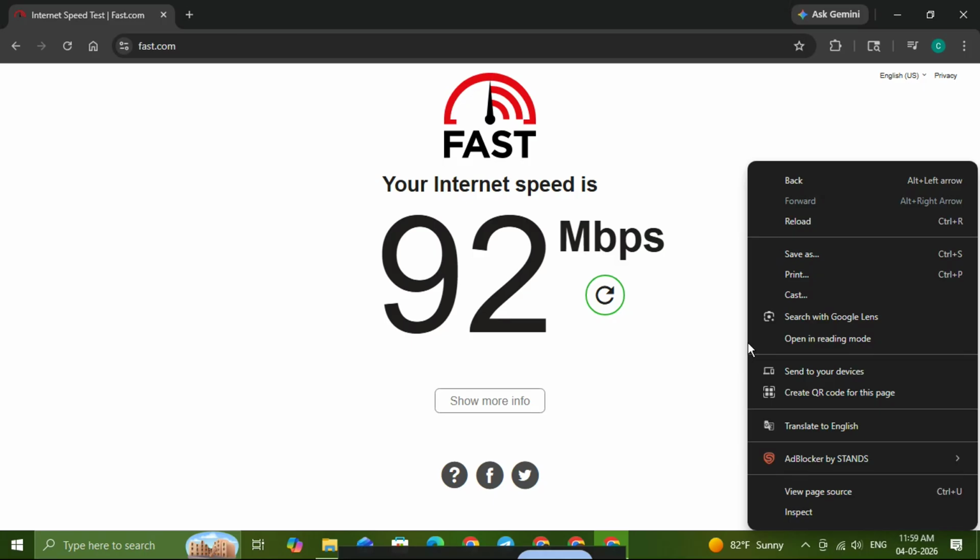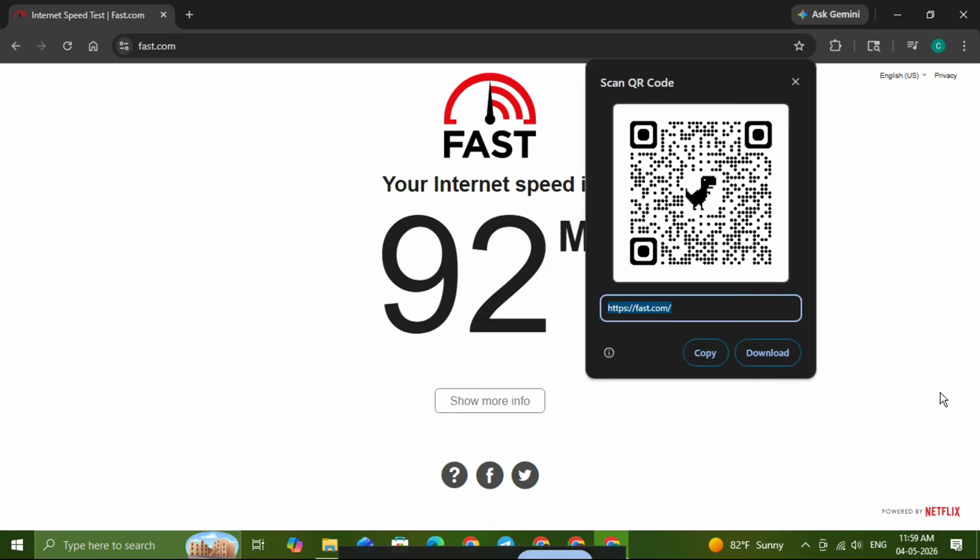After you right-click, a menu will appear. From that menu, look for the option that says Create QR Code for this page. Click on that option, and Chrome will automatically generate a QR code for the web page you're currently viewing. In just a moment, you'll see the QR code pop up on your screen. From here, you can scan it with your phone camera or any QR scanner app to open the same web page instantly on another device.